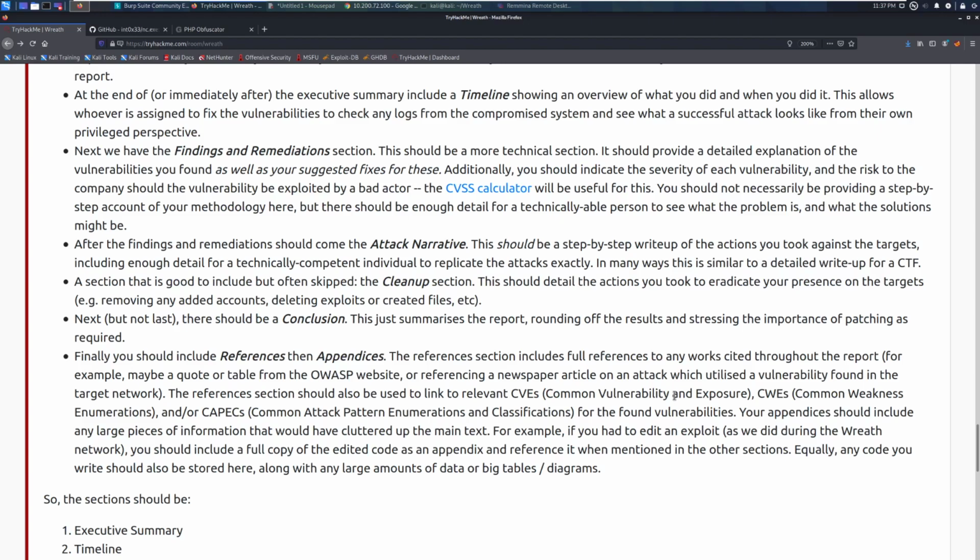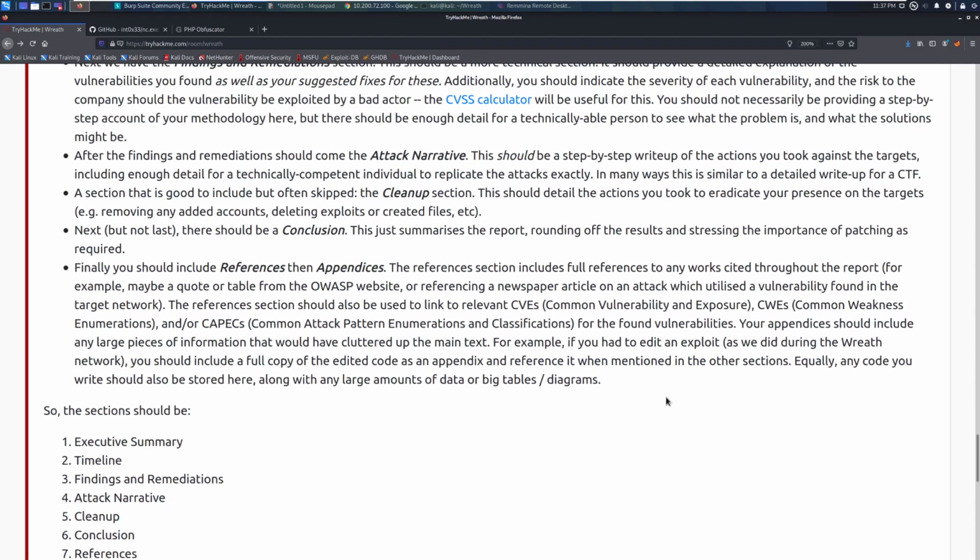You should not necessarily be providing a step-by-step account of your methodology here, but there should be enough detail for a technically able person to see what the problem is and what the solutions might be. After the findings and remediations should come the attack narrative. This should be a step-by-step write-up of the actions you took against the targets, including enough detail for a technically competent individual to replicate the attacks exactly. In many ways, this is similar to a detailed write-up for a CTF.